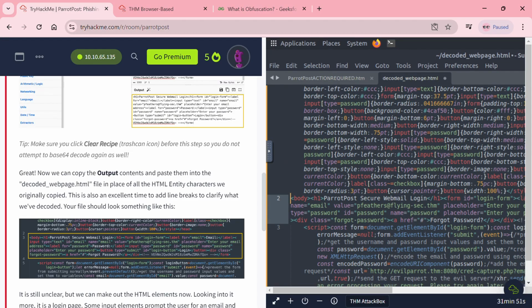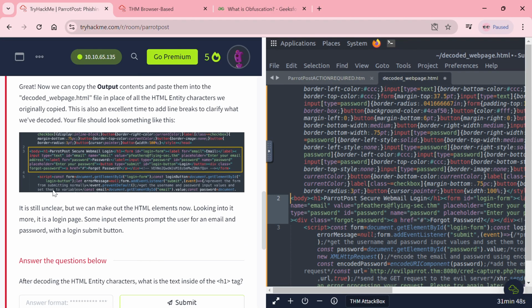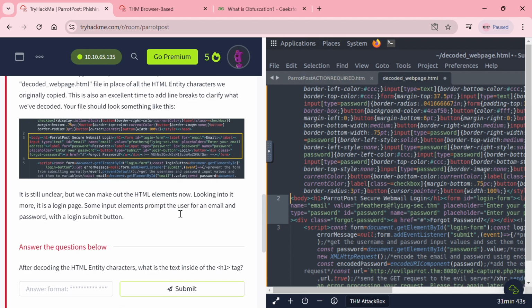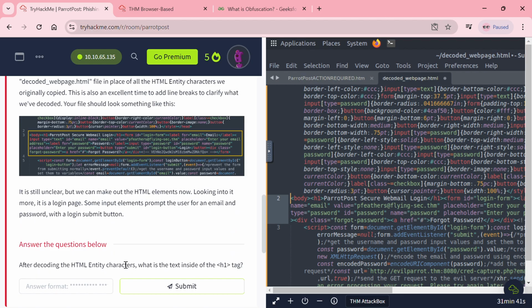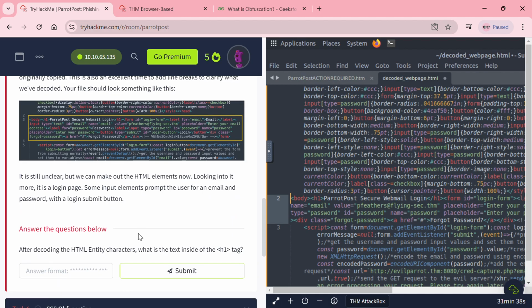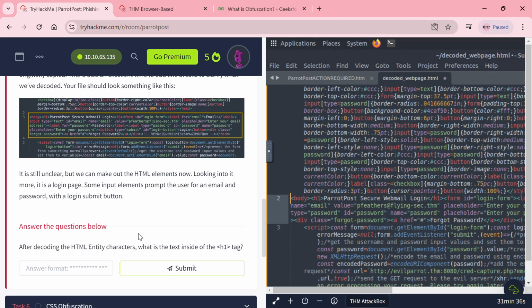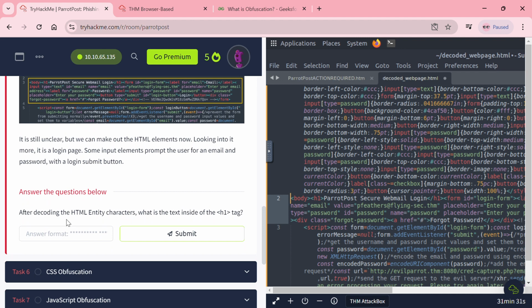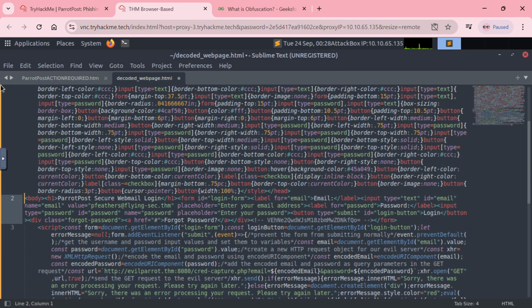Good. It is still unclear, but we can make out the HTML elements now. Looking into it more, it is a login page. Some input elements prompt the user for an email and password with a login submit button. After decoding the HTML entity characters, what is the text inside of the H1 tag? H1 is header 1. So this is the text. You can see H1, H1. We have ParrotPost secure webmail login.